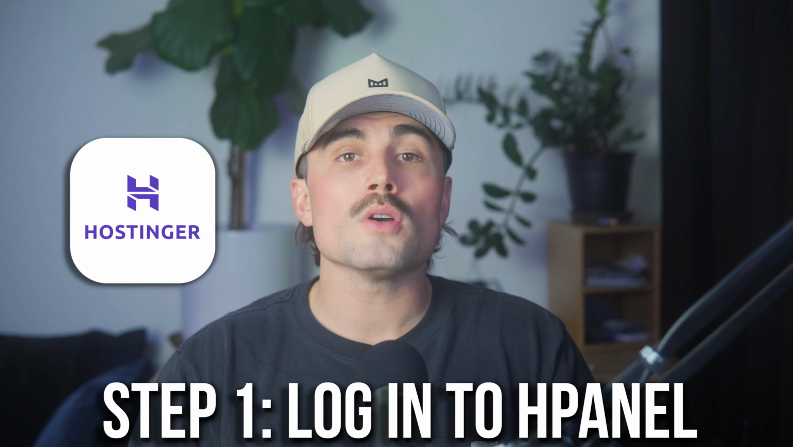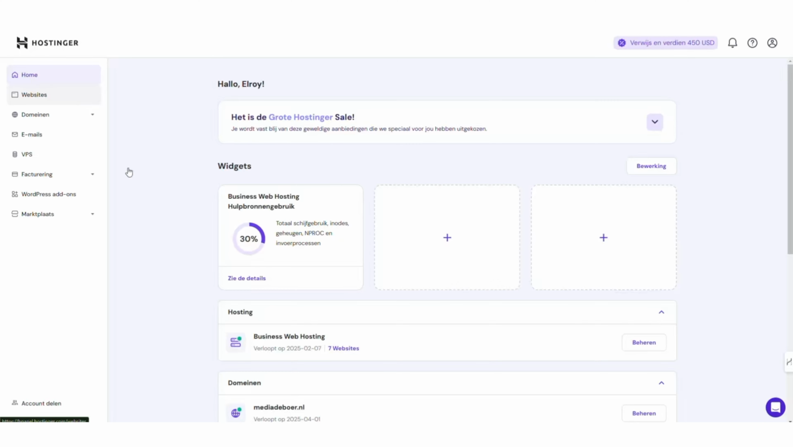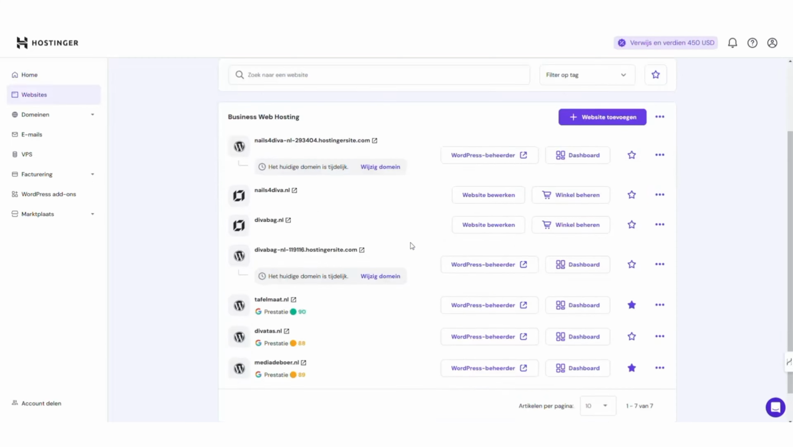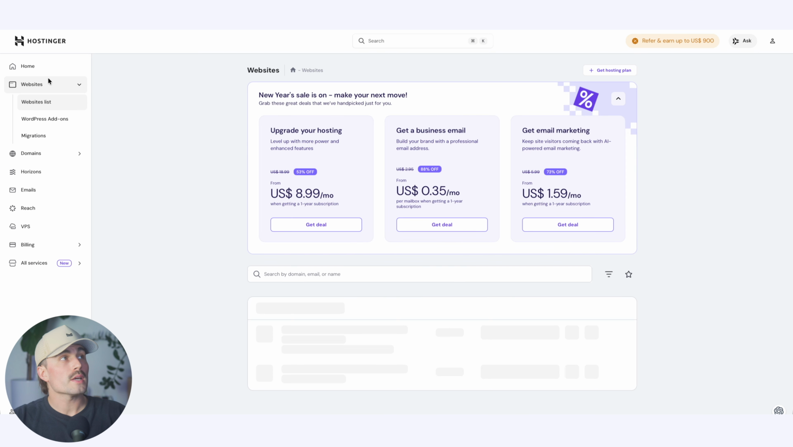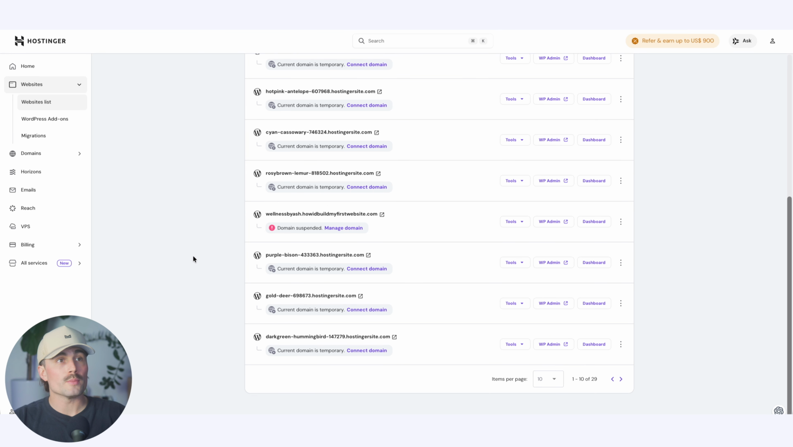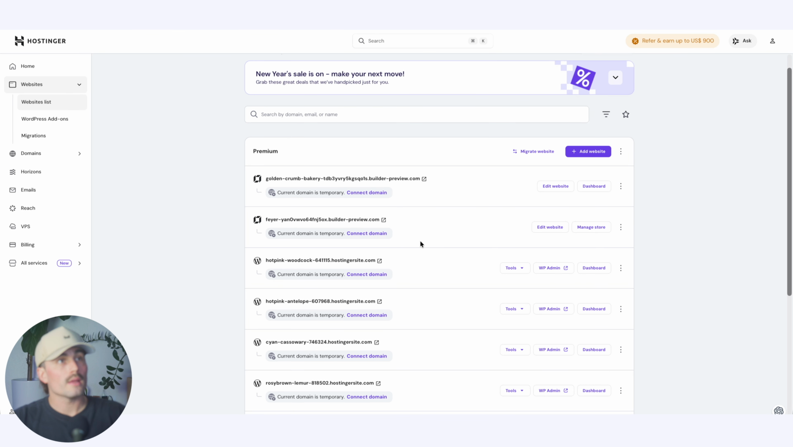Start by logging in to Hostinger's hPanel. From there, head over to the website section and select the WooCommerce site that you want to work on. Click Manage to open the site dashboard. This is where all your site level tools live. So from here, we'll go ahead and click on Websites. And as you can see, there's quite a few websites in here. So we'll go ahead and work on this one here, and we'll go ahead and click on Dashboard.